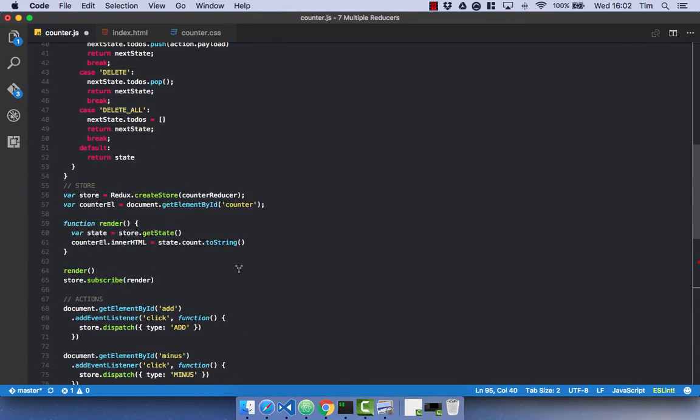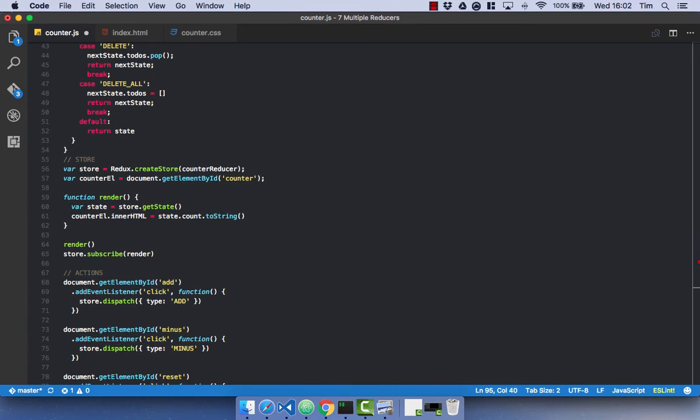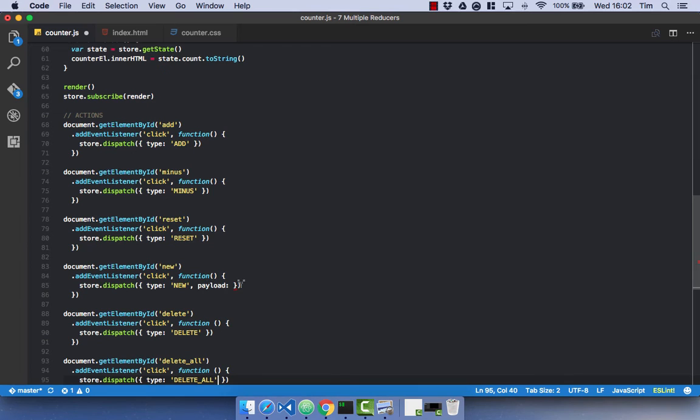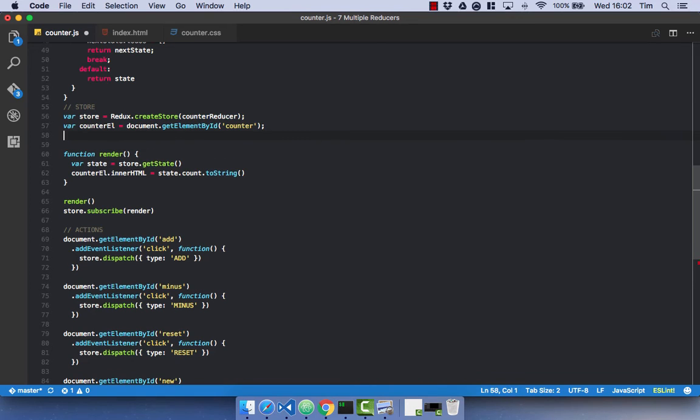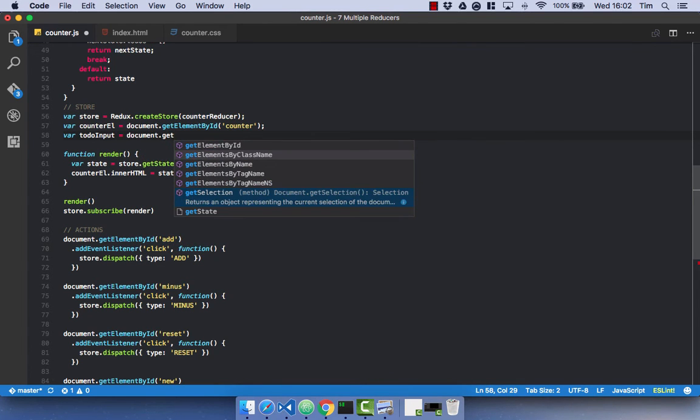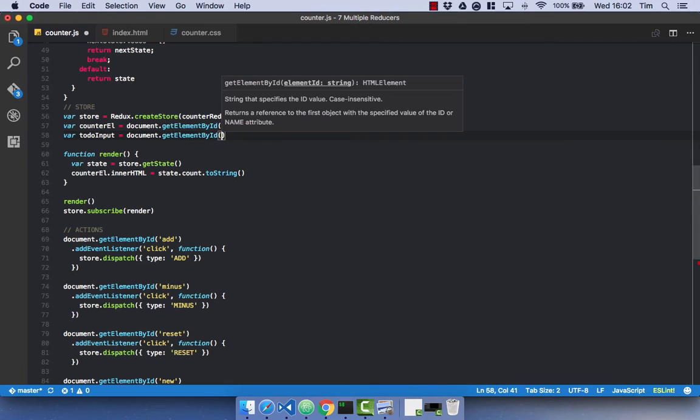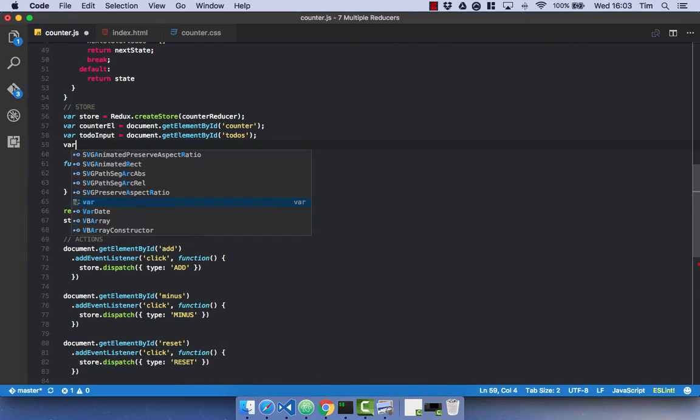Okay, so the next thing we should do is actually get the to-dos input element and the to-dos list element, and this will allow us to have our payload down here, because obviously that's empty at the moment. So let's go ahead and just select those elements, and then we'll come on to how we use multiple reducers in a second. So just under our counter element, let's go ahead and create a new variable called todoInput. And this is going to be document.getElementById. And I believe it is todos. It might be todo. We'll have to double check that.